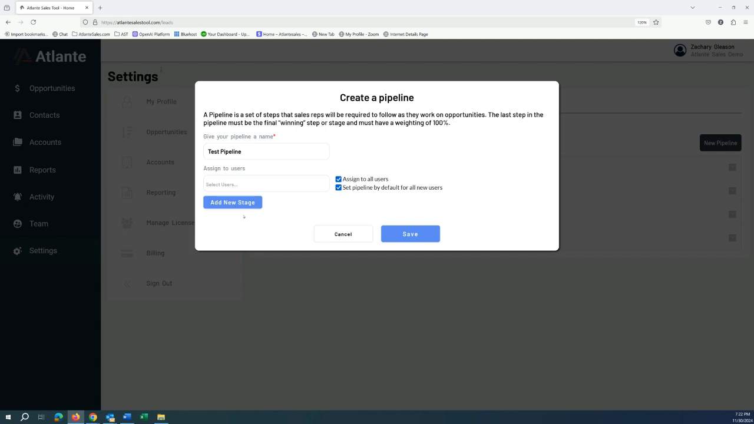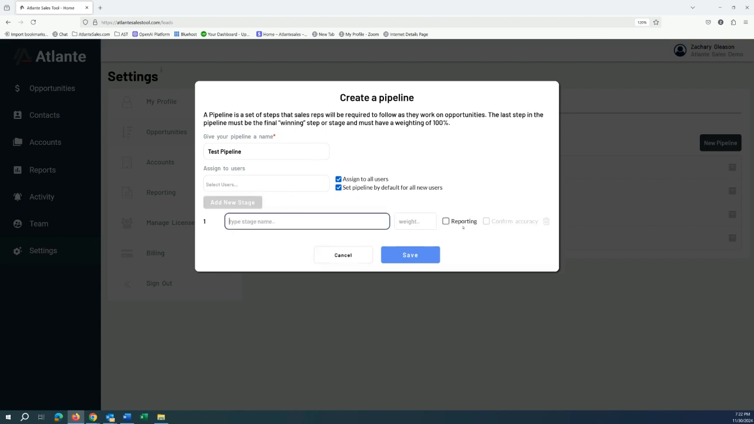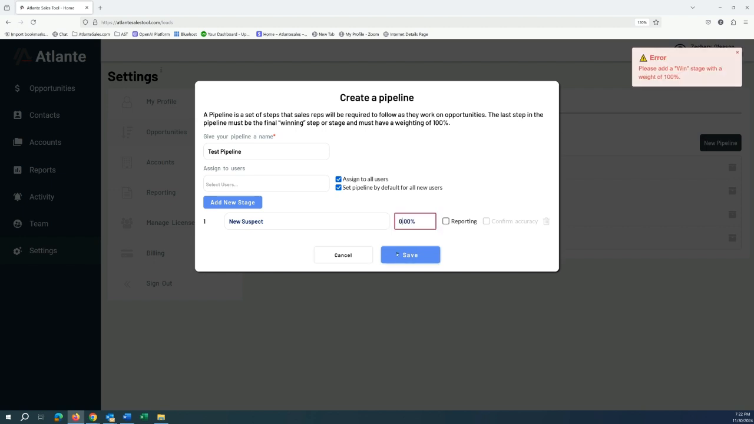Once we've done that, we'll add stages. I'm going to use a new suspect stage as the very beginning. This is when maybe someone begins calling on a potential prospect. You've got to actually type each amount in there to ensure that it works properly.